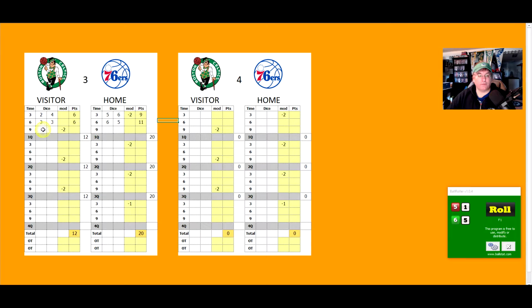Boston, though, with a 65 as Bird and company try to come back. So that's 65. So that's 11 minus 2 is 9. And it's 5 and 1 for 6. And so 26-21. Last roll of the first quarter.